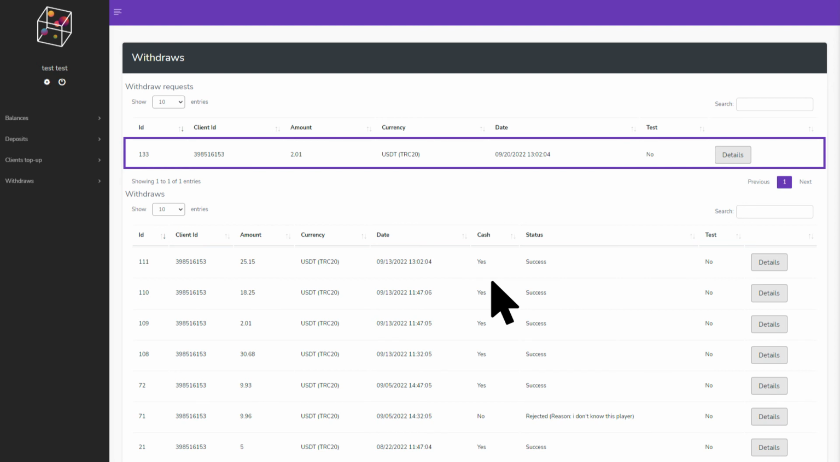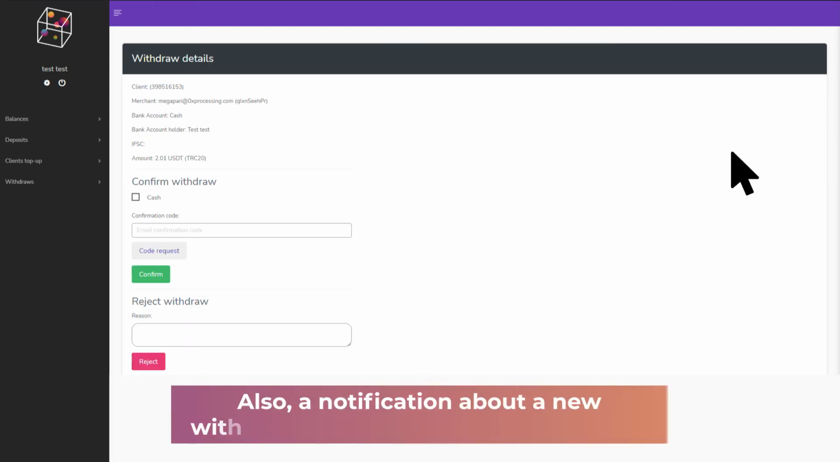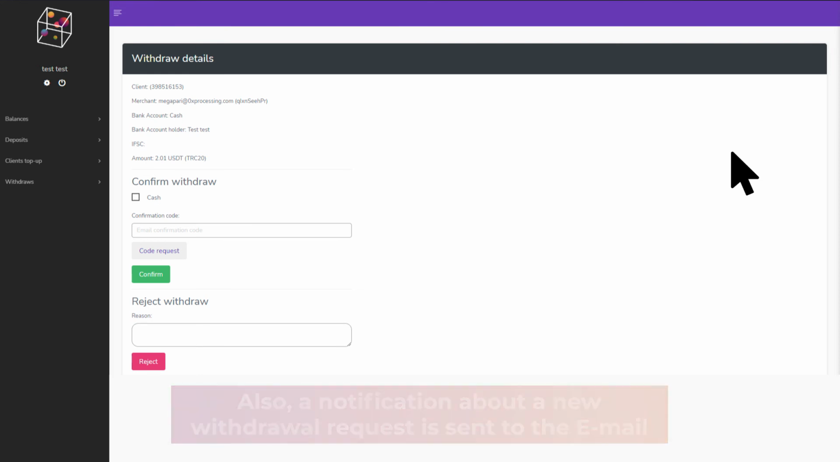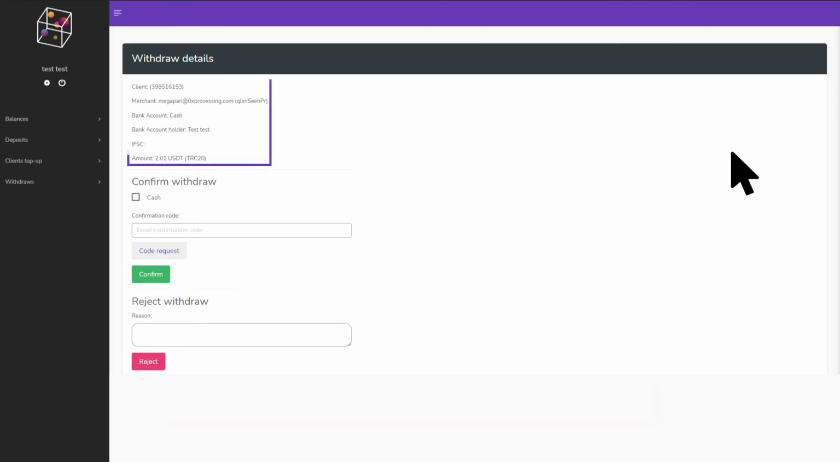The request for withdrawal of funds from the player comes in this format. Also, a notification about a new withdrawal request is sent to the email. In this section, the agent can confirm the withdrawal request from the client or reject it. The agent also sees the fields that the player filled in when withdrawing funds.